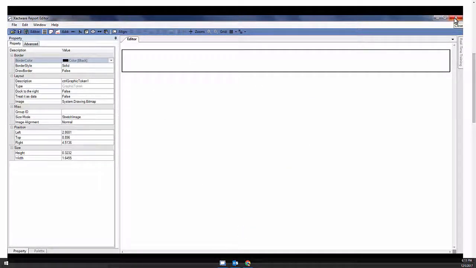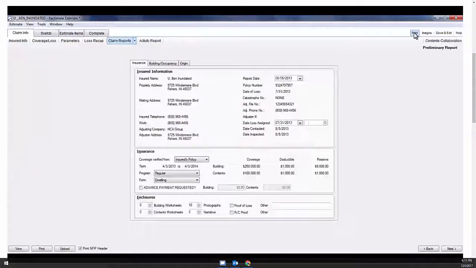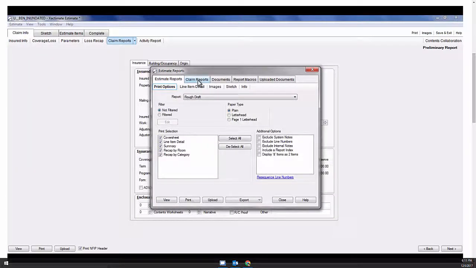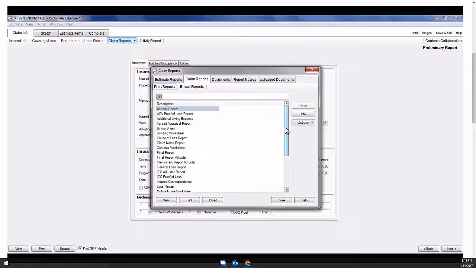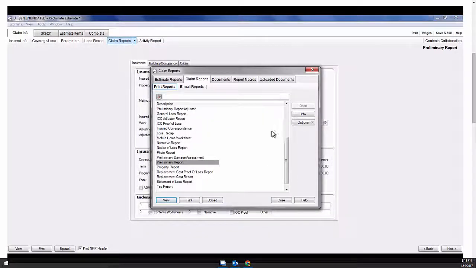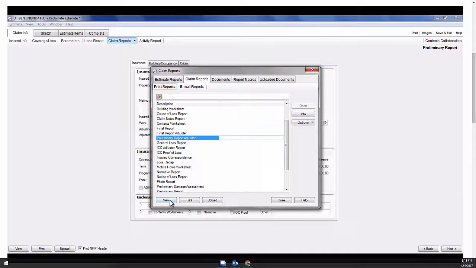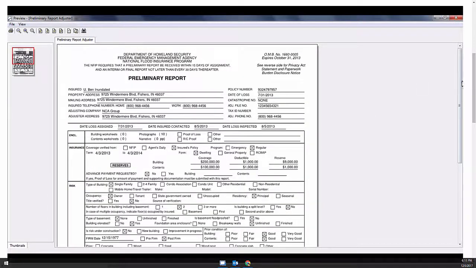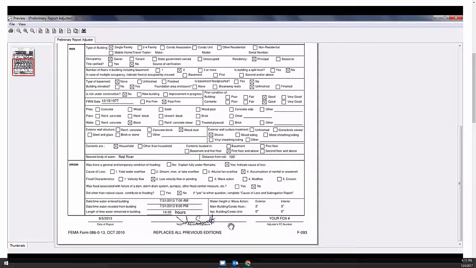All right, so we've got a sample claim, and we've got most of the information filled out here, but we're going to go to the Claim Reports tab and actually go and view the regular preliminary that you already have in the program. A lot of the data is already here, but obviously you know that the adjuster signature doesn't populate to that. But we'll highlight the preliminary report that we just created and click on View. The same information all populates with the addition of adding your signature there.